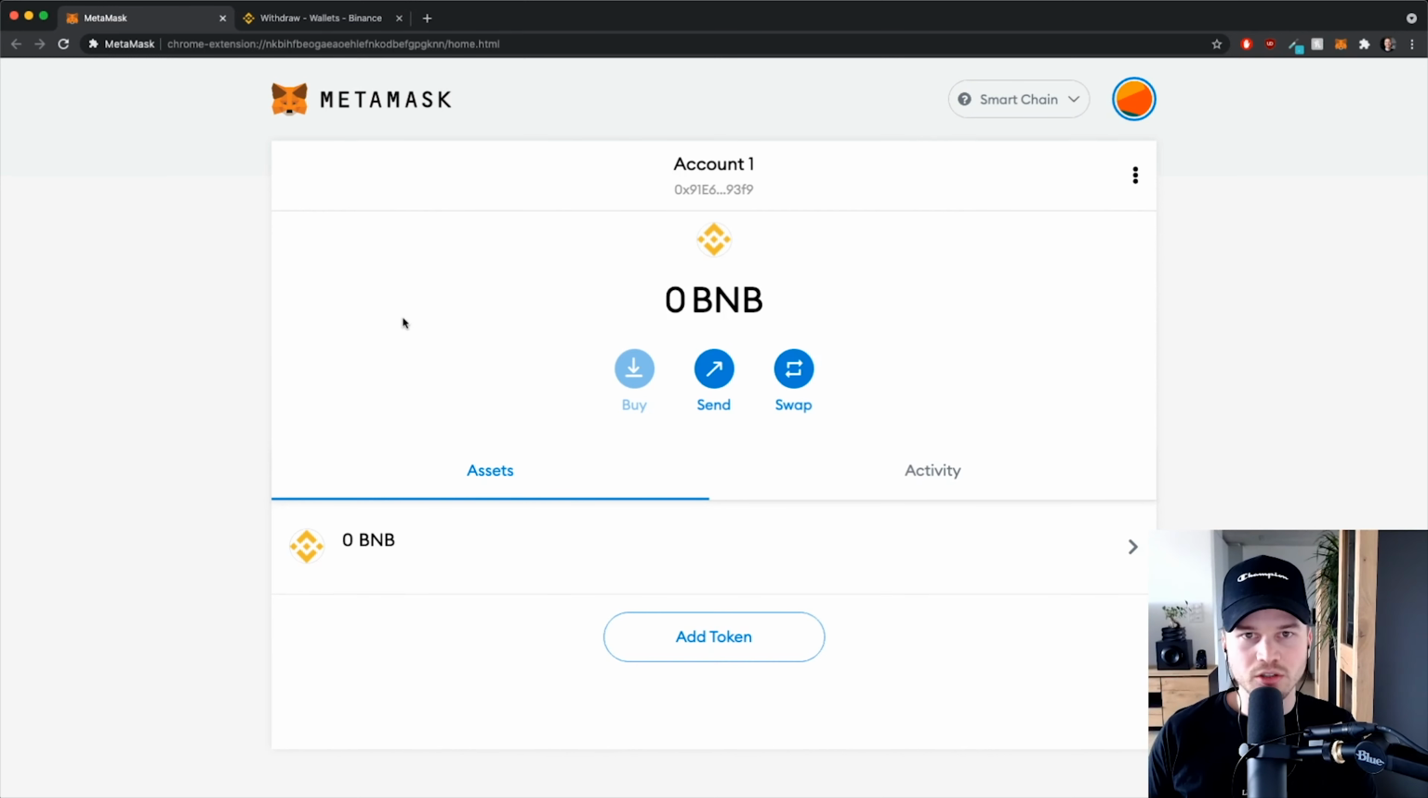And what I usually do is I first send over a small amount to make sure it actually works. And then once I have confirmed that the transaction went through and everything worked perfectly, then I'm going to send over the larger amount of coins, however many I want to send.